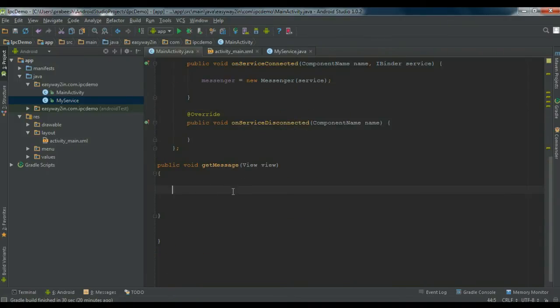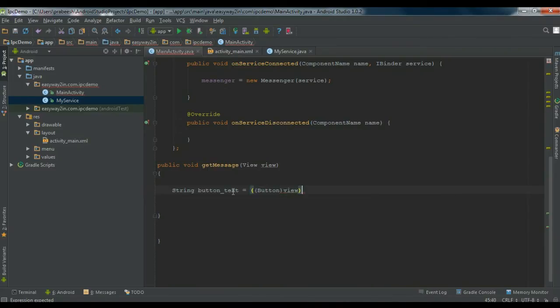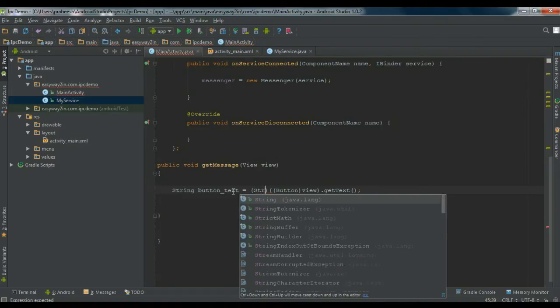Go to main activity. Create a variable, String buttonText equal to, use the view argument, and here it is a button, so typecast that one into Button, dot getText, and you need to typecast this one into String.